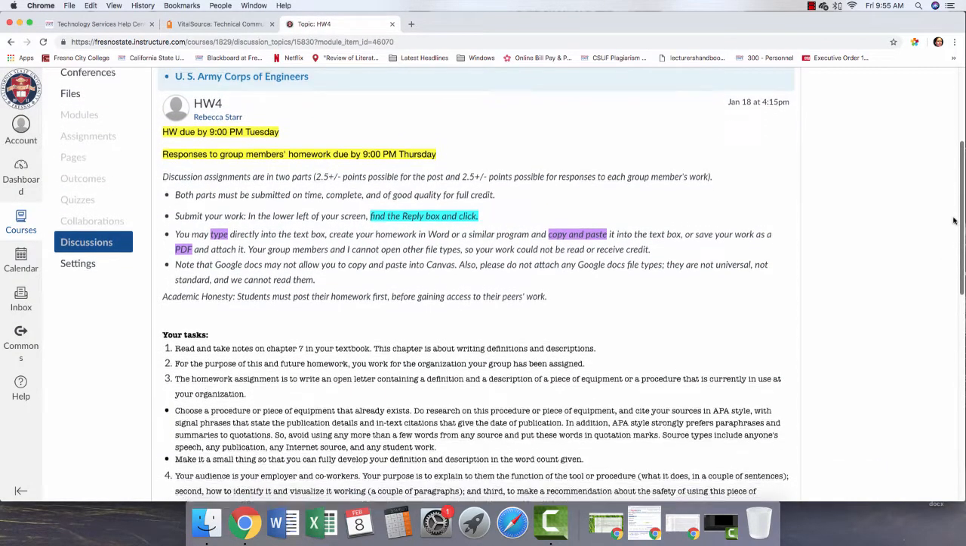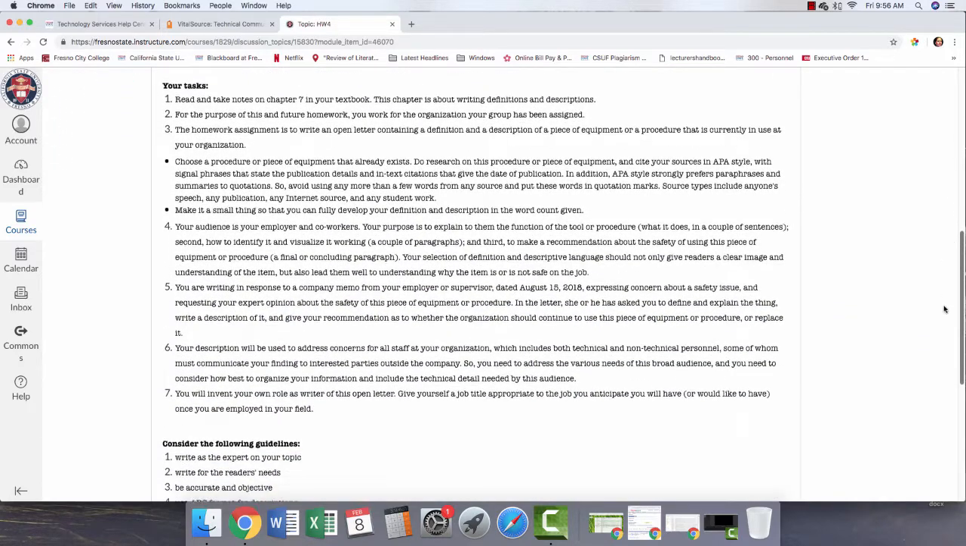Here we are. The assignment this week says you're going to read and take notes on Chapter 7 in your textbook, which we've just previewed. This chapter is about writing definitions and descriptions. For the purpose of this and future homework, you work for the organization that your group has been assigned, and that organization you should treat as something that you could possibly do upon graduation from college.